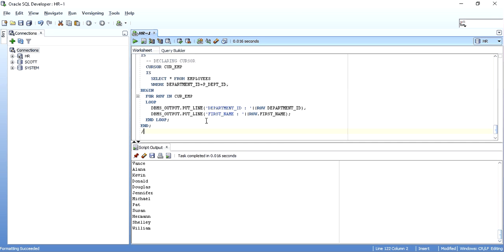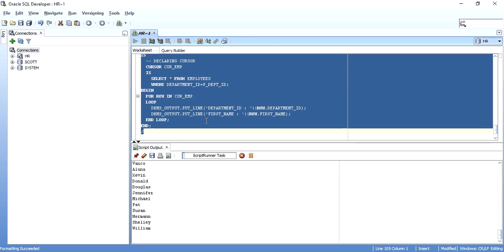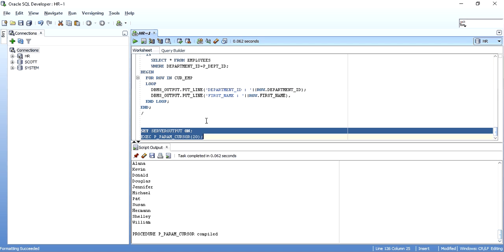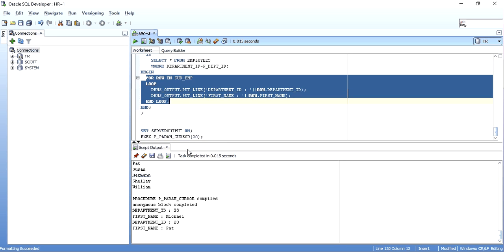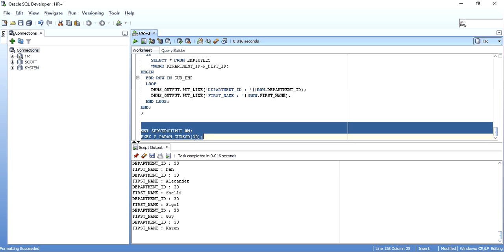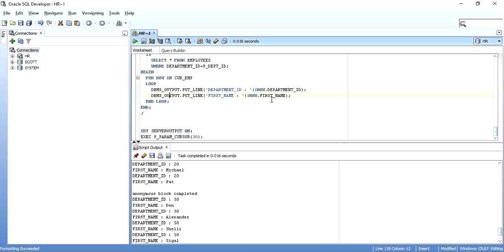So I already compiled this procedure. It's there now. Let's execute it. First of all, I pass something like 20 into it. When I pass 20, it shows me output: department ID 20 and the first names I got. It's a for loop, so for all the employees it found, it would have printed. Suppose I give department ID 30, then it would give all the employees for department ID 30. So as you can see, the parameterized cursor is very useful, where you don't hard code the value and the variable is passed into the cursor statement.